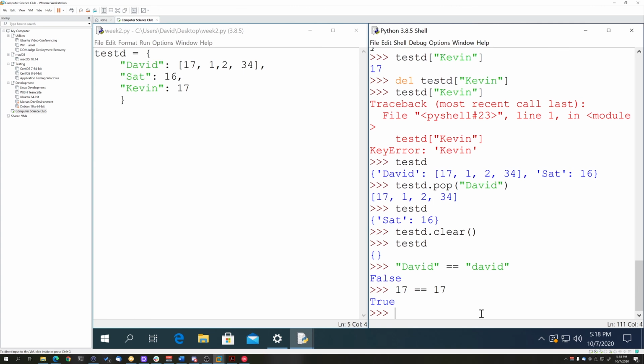Any other questions about dictionaries? They are still pretty useful, but I don't think I've used them as much as lists in contests, but still very useful.